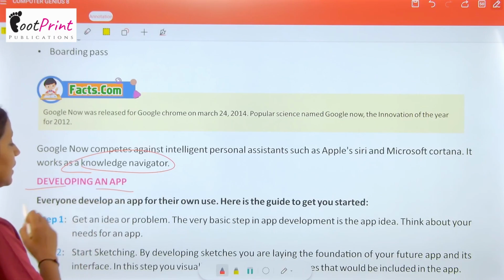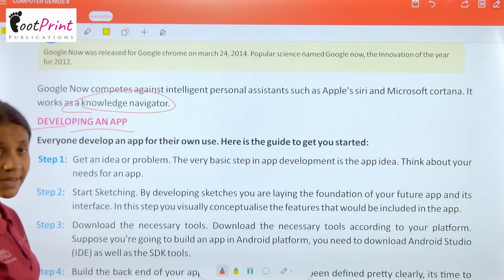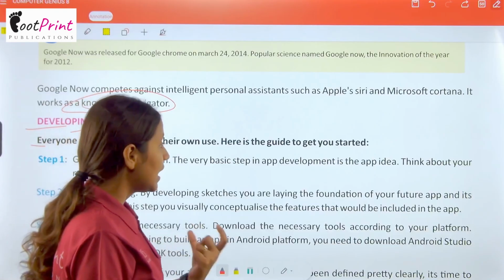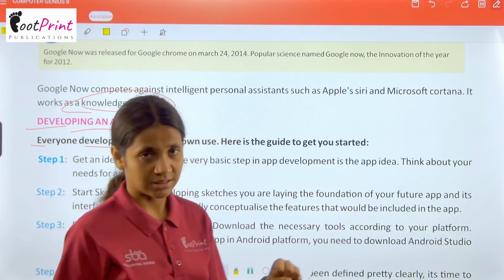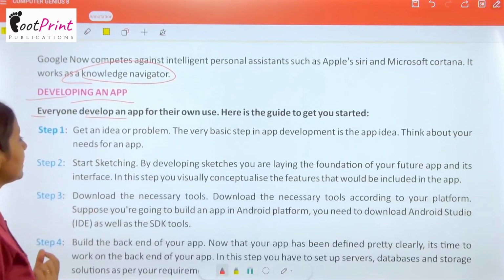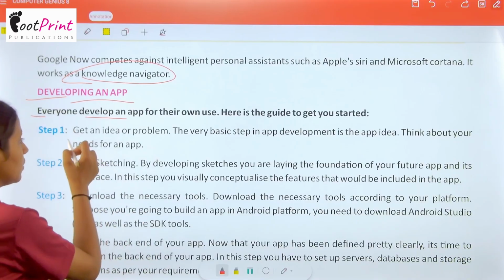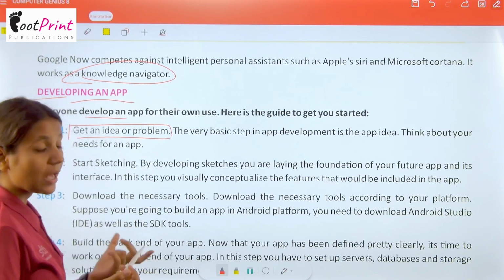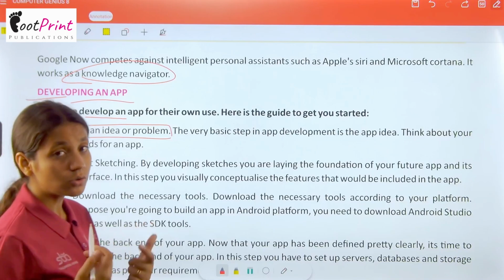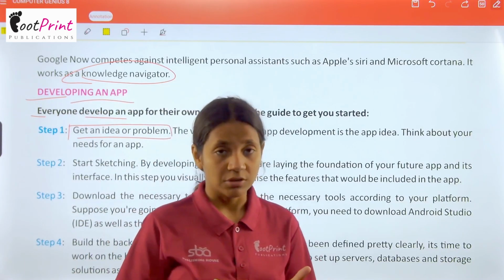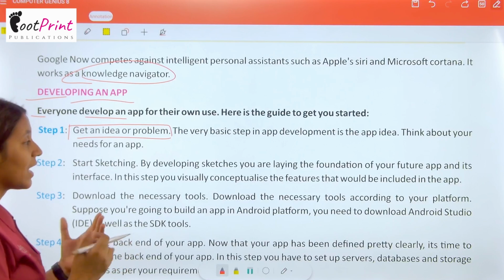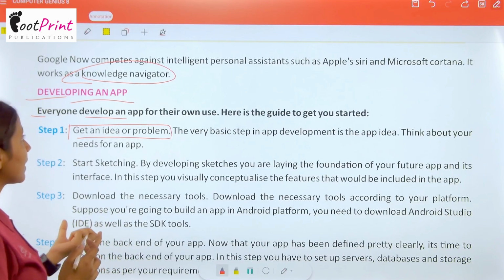Now, developing an app. How do we develop an app? Everyone develops an app for their own use. Here is the guide to get you started. So first is to get an idea or problem. First of all, get an idea or any problem so that you can solve it, and you will think how to solve that. And then after thinking, you can apply your solution and you can make a new app.